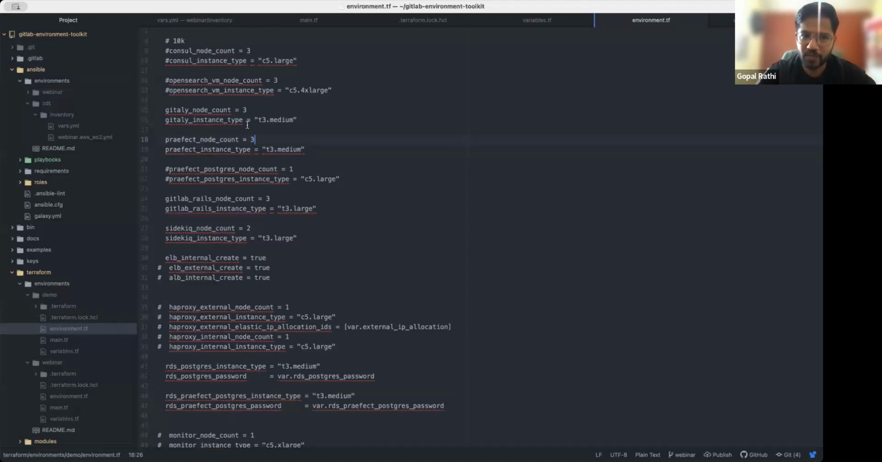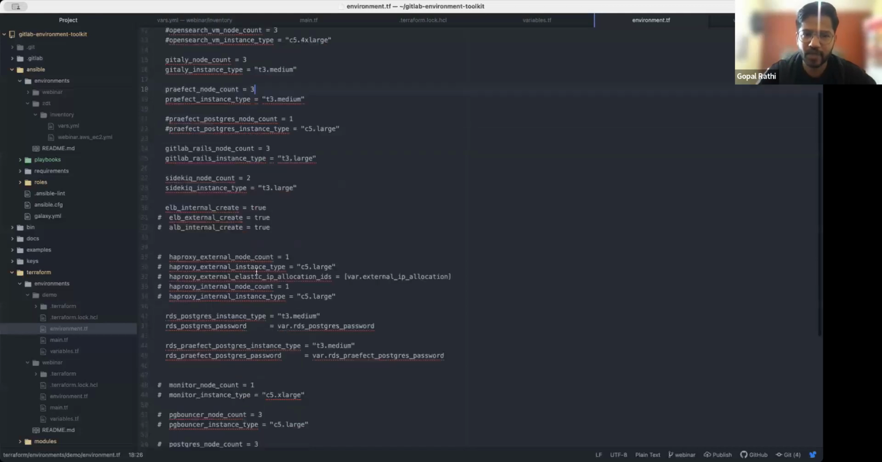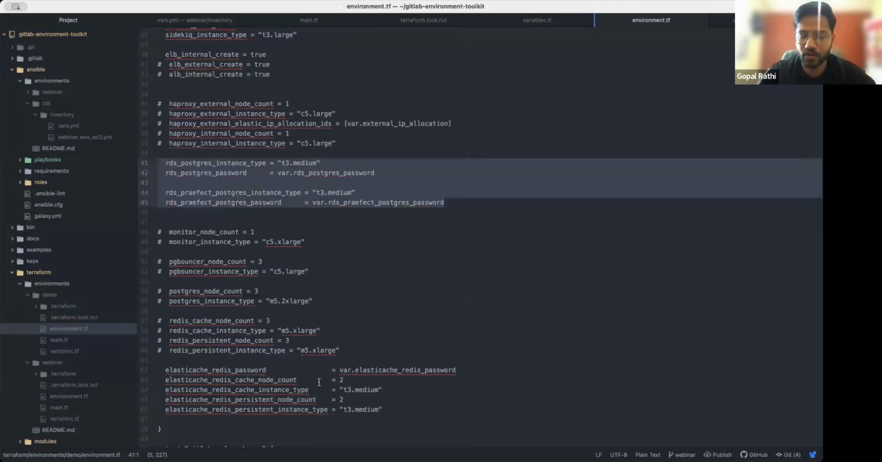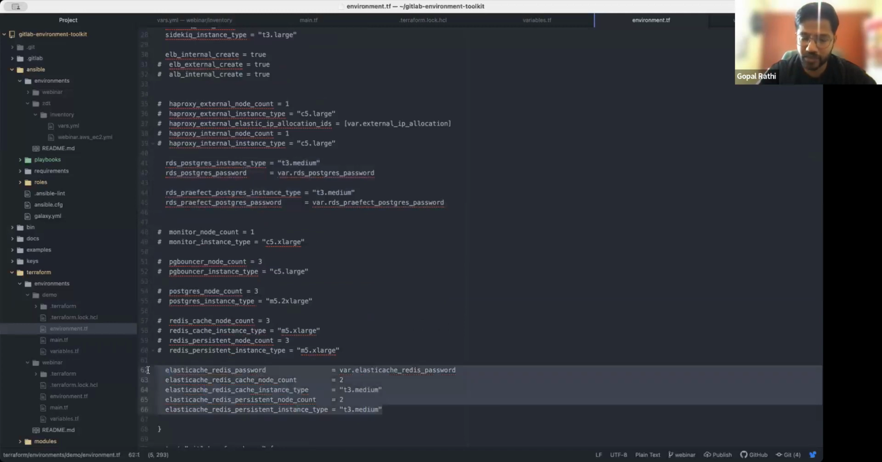For the purpose of this demo, to keep it simple, we have skipped those things because they come in an advanced topic. But we'll definitely have Gitaly, Praefect, Rails, Sidekiq, and also the database as well. There are two databases, one for the GitLab database and one for the Praefect database, that are also getting deployed. And we are also using Redis for the caching mechanism.